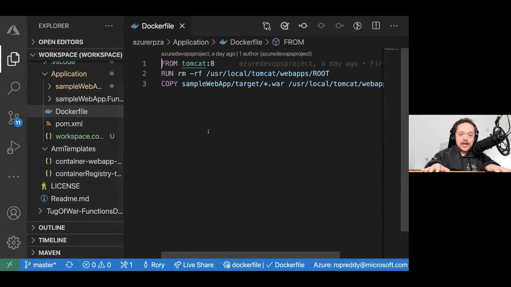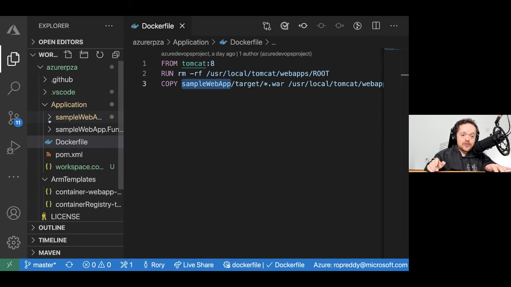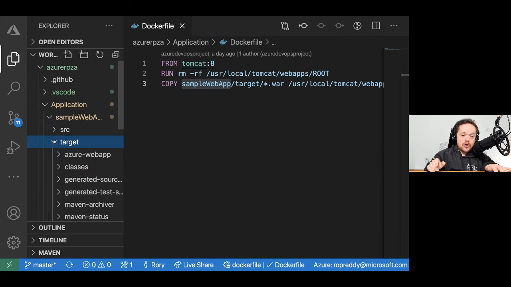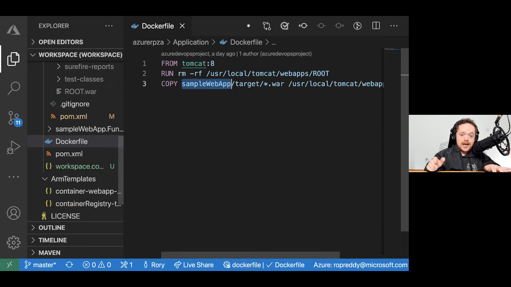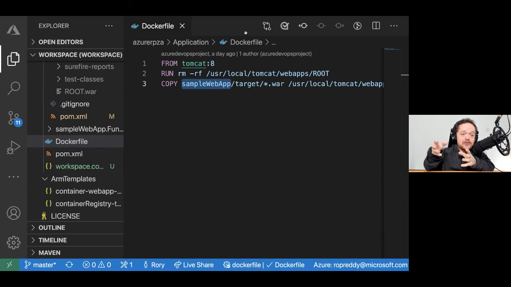So you can see here that it's just a Tomcat 8. Then it finds and deletes the existing application, and then copies my target WAR file into the container. So the sample application here, in the target folder of the WAR file, and just pops it into the container. And that's what the DevOps Starter does with application containers. So it builds the Dockerfile, then it takes the WAR file of the application service, which you can run separately, and then pops it into the Dockerfile container.